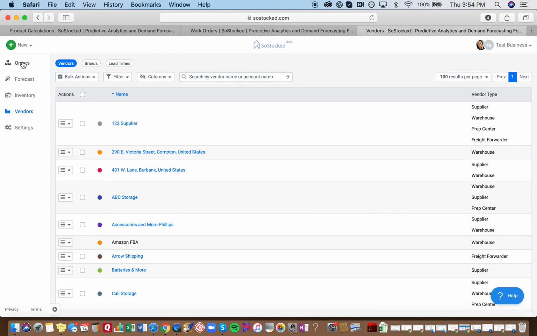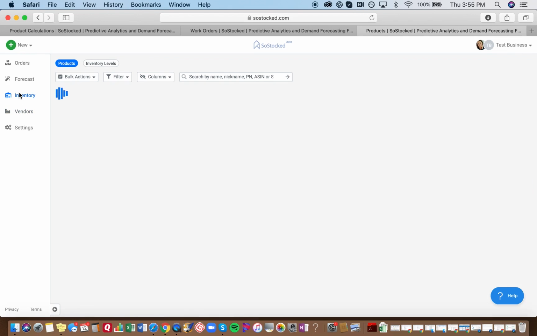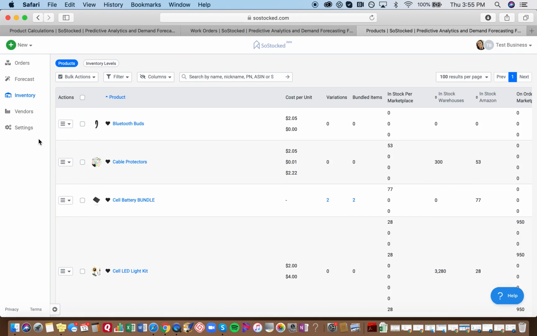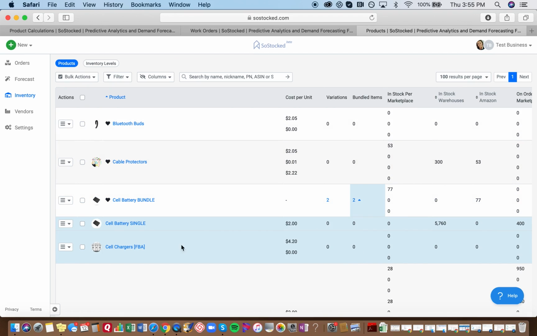And then the next thing to do is to locate the SKU that is considered the bundle. So this is the SKU for us that's considered a bundle. Now you can see here it says bundled items. There are two items in here that are bundled: the single cell battery, and then the cell charger FBA.